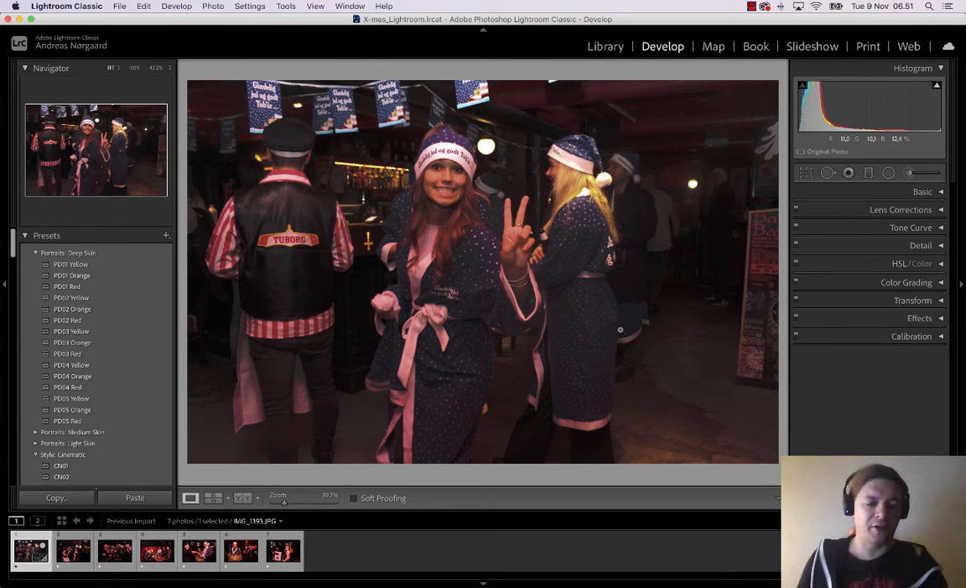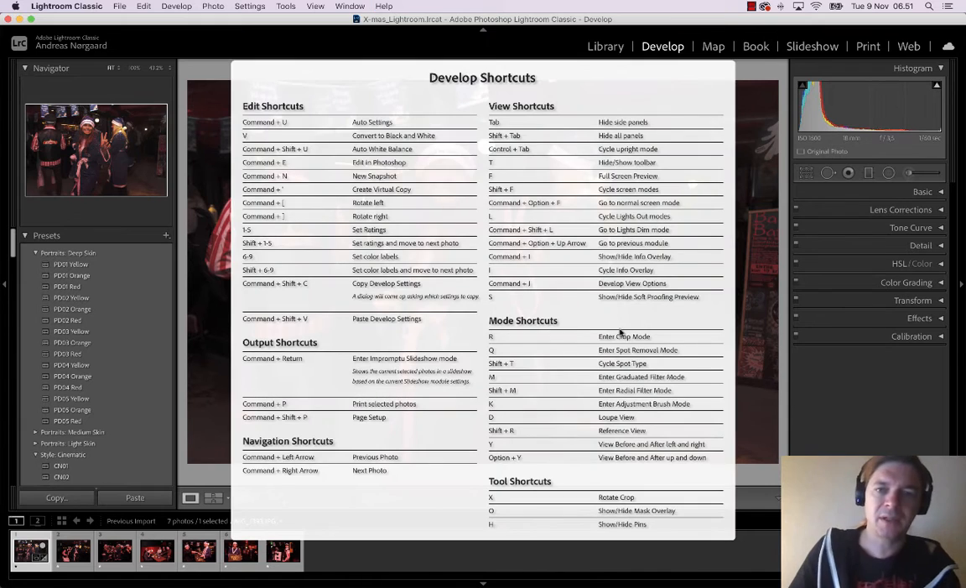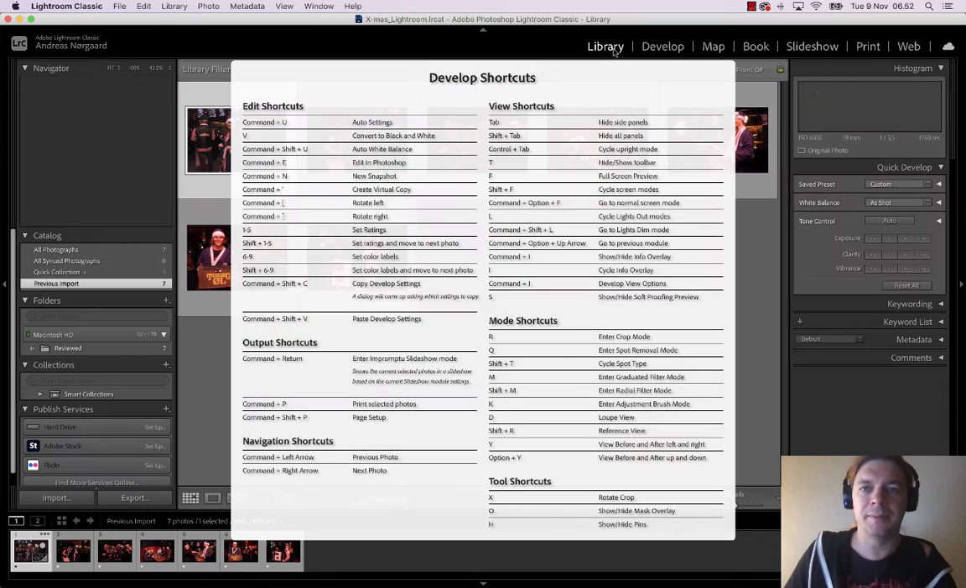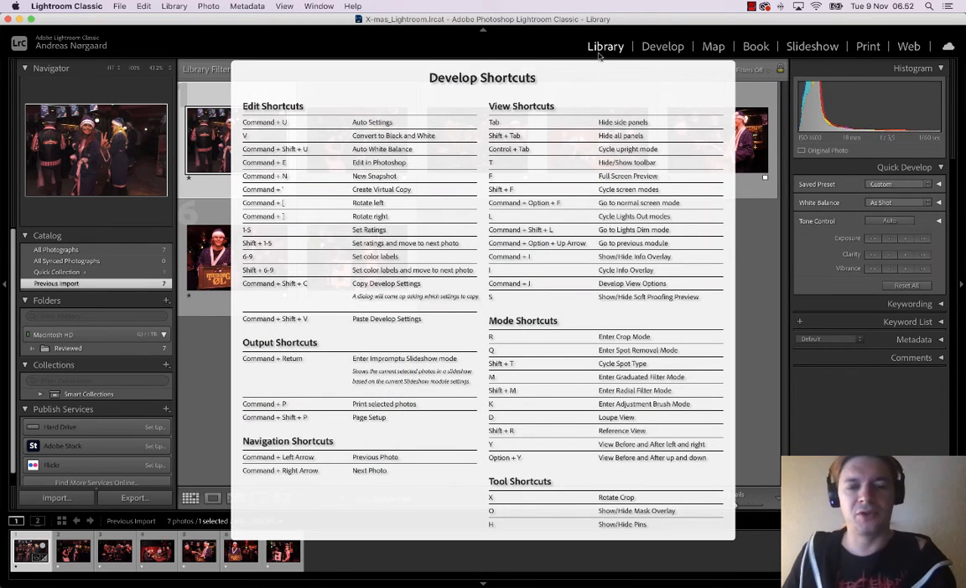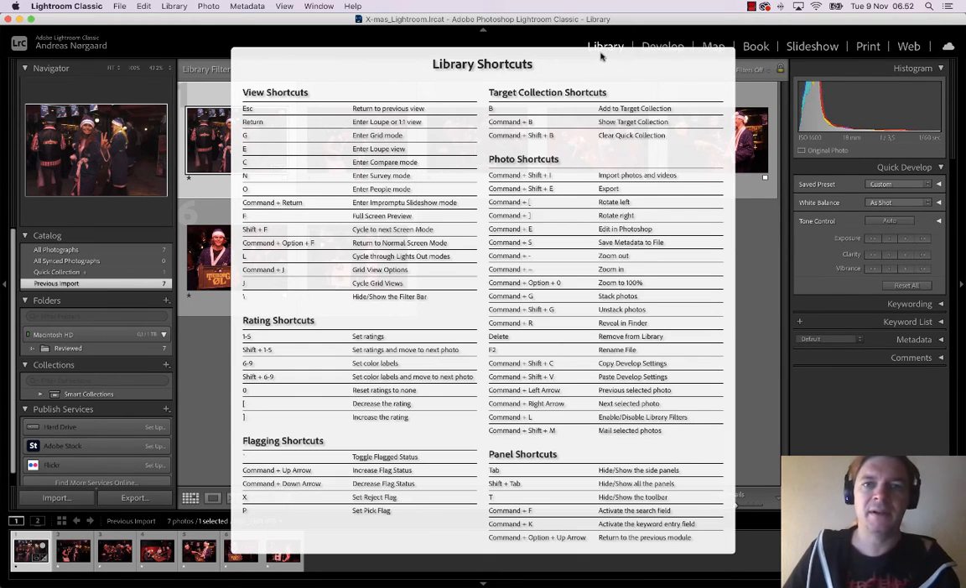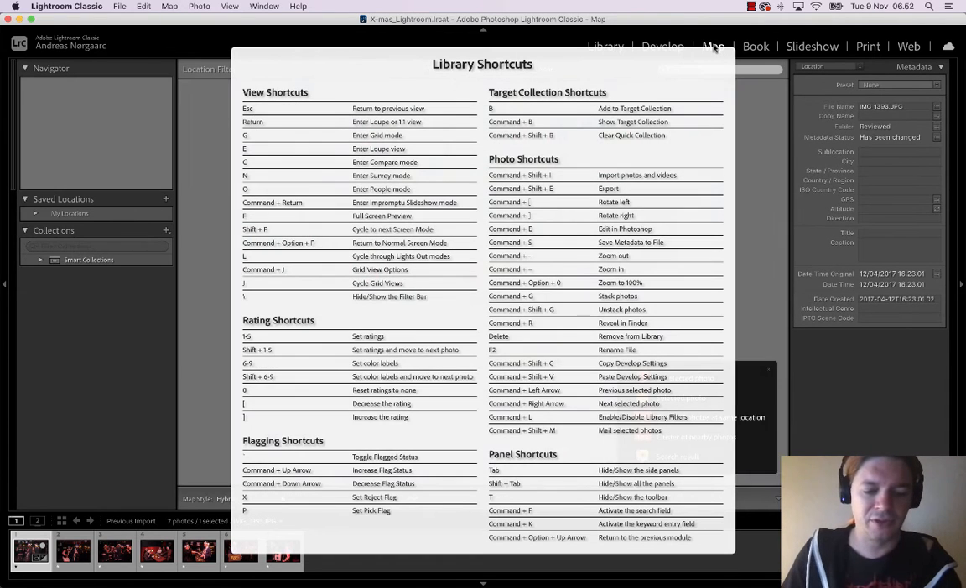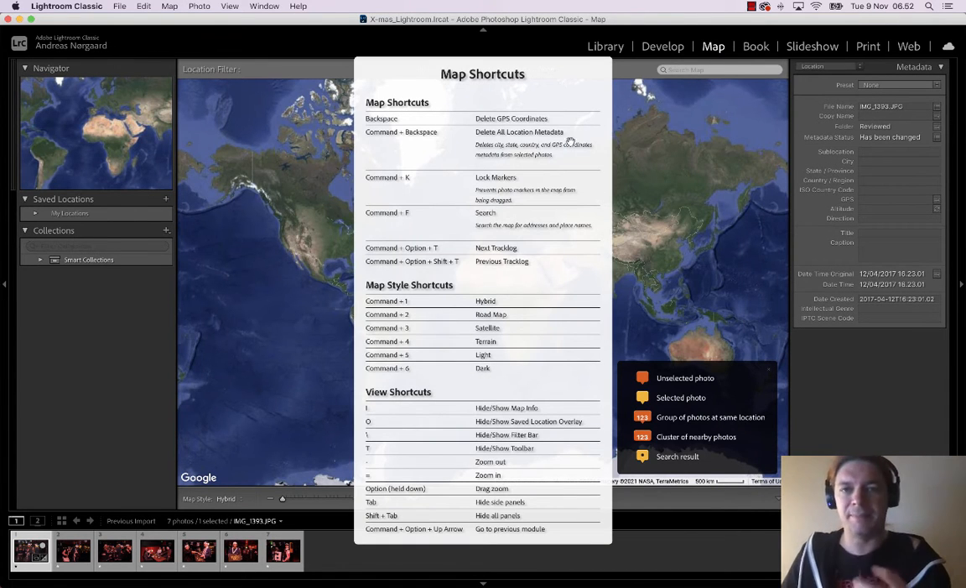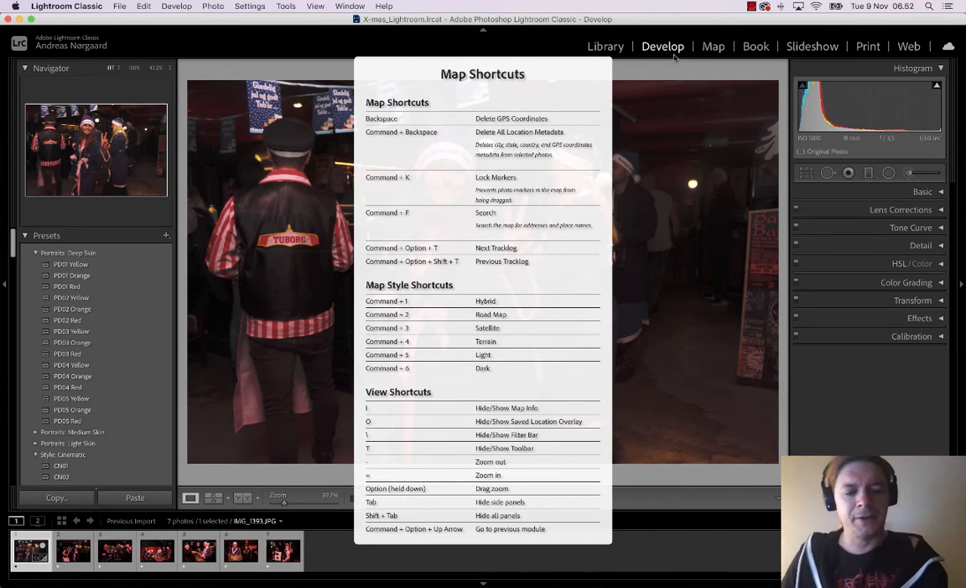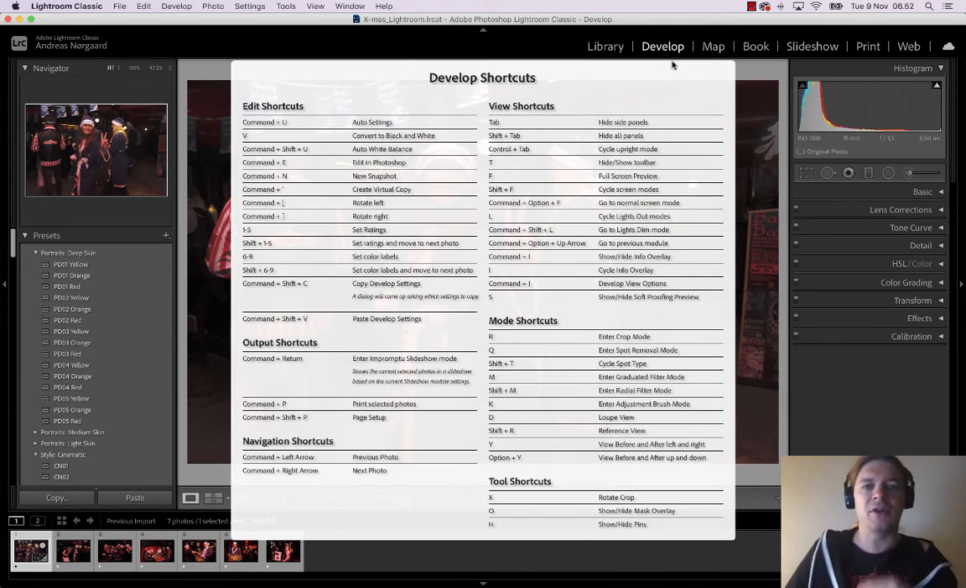Another neat keyboard shortcut is Shift Command 7, which shows you the shortcuts inside of the develop module. If you're located in library, you'll see the shortcuts for library. If you go to map and click Shift Command 7, you'll show the map shortcuts. So Shift Command 7 shows any shortcut that's located in that specific module.